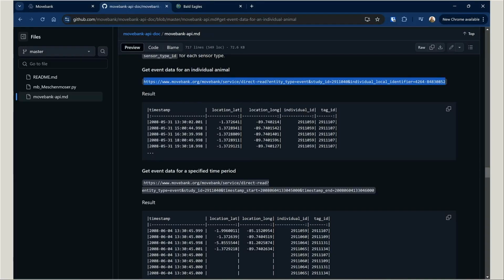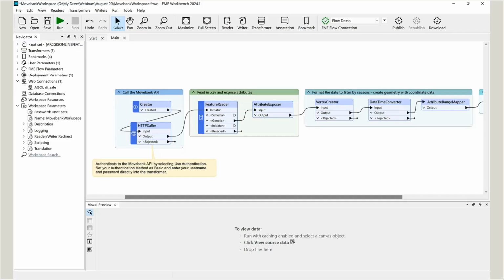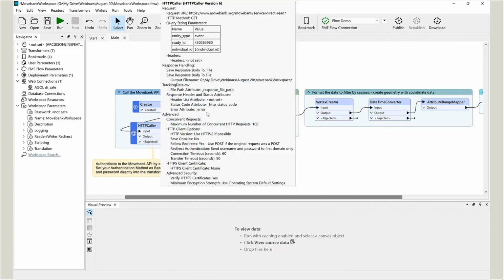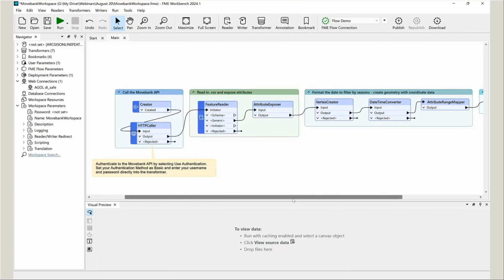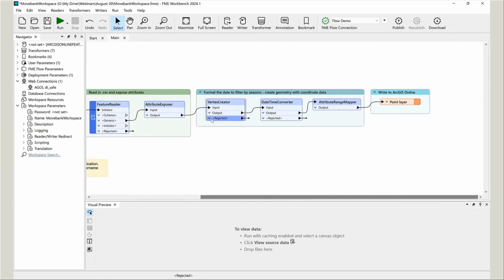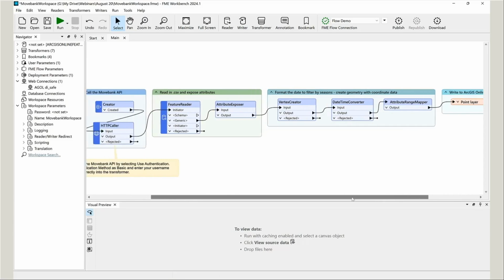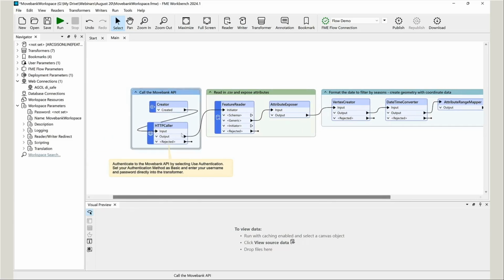And it also gives us an example of what this output CSV is going to look like. So now if I jump over to Workbench, I've already got one created. We've got our creator and HTTP caller to make the API request. I'm going to read in the CSV, and then I'm going to format the data a little bit and write it out to ArcGIS Online.